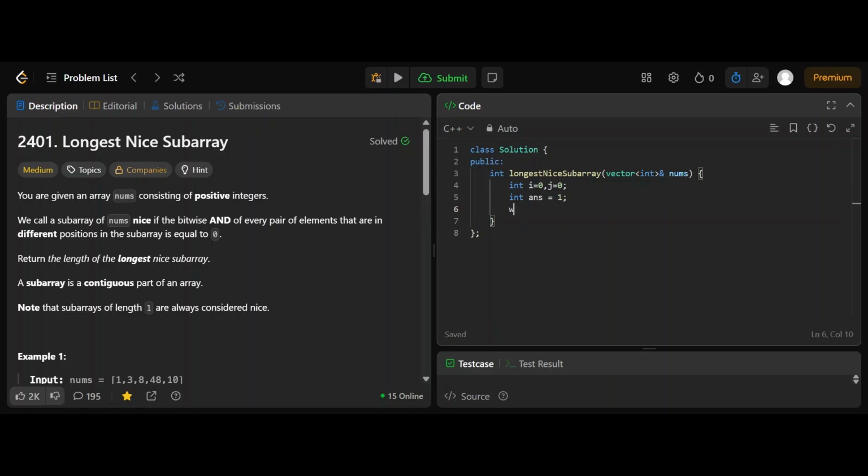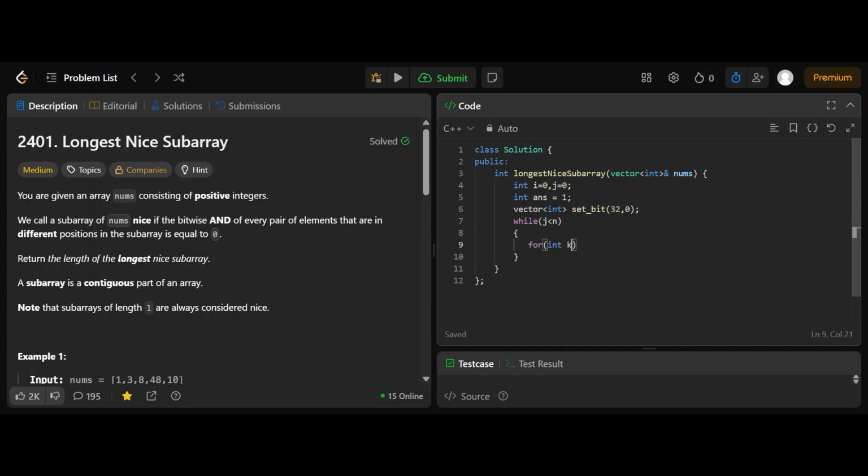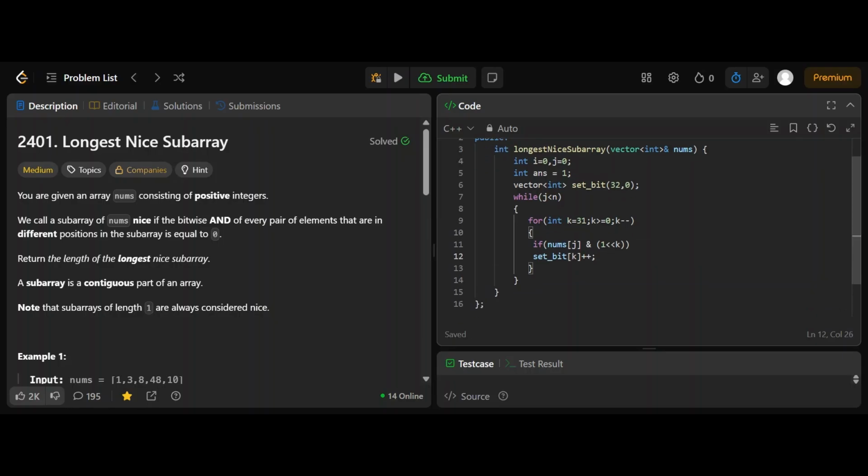Now while j is less than n, we have to make one set bit array of size 32. Every time we are at the jth element, we'll go k = 31 to k >= 0. If nums[j] & (1 << k), it means at the kth position the jth element will contribute its 1, and we will do setbit[k]++. For all this stuff like & and 1 << k, you just need to go to the bit manipulation prerequisites.